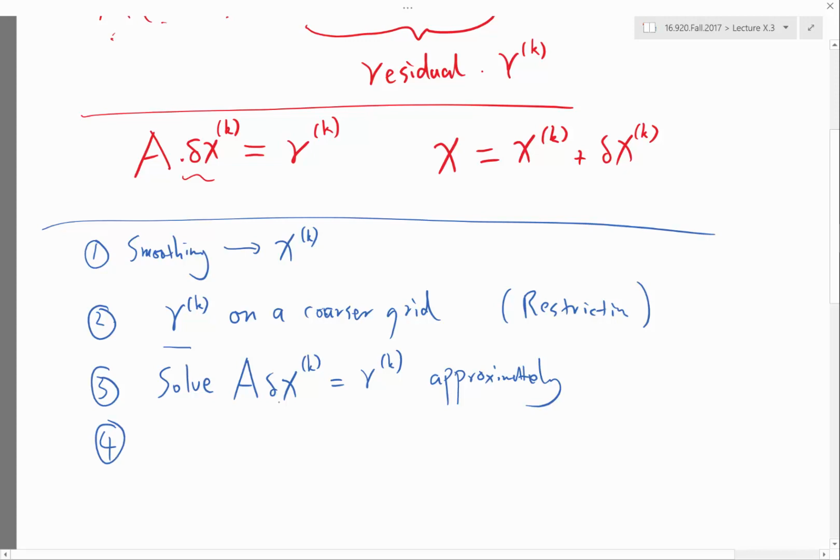And step 4 is that now I have solved this, right? Okay, so this A, I think I should denote it A tilde because it's actually not the same A, right? Even the size is different because I'm on the coarser grid. So this A tilde is a discretization of the same differential equation but on the coarser grid. So that's another reason why you need the differential equation to apply multigrid. It's not simply a linear algebra manipulation.